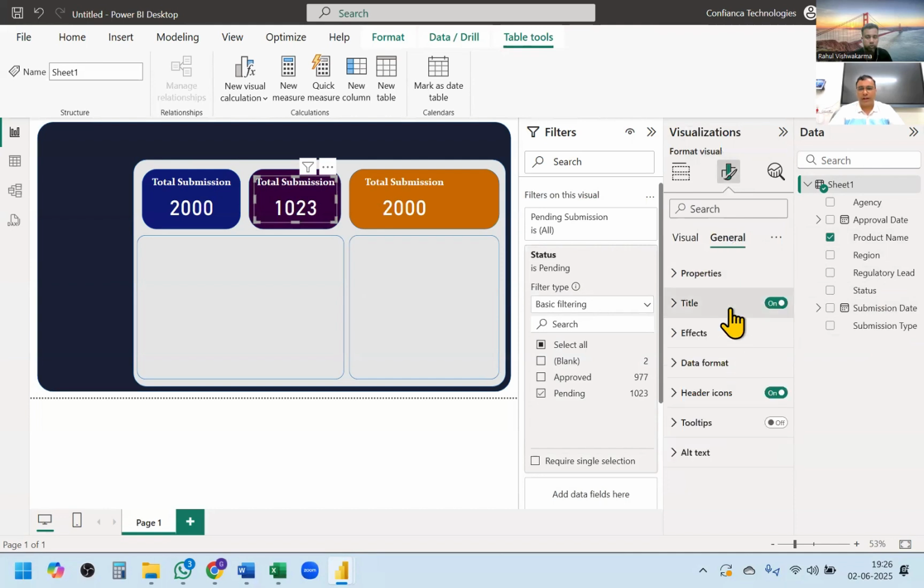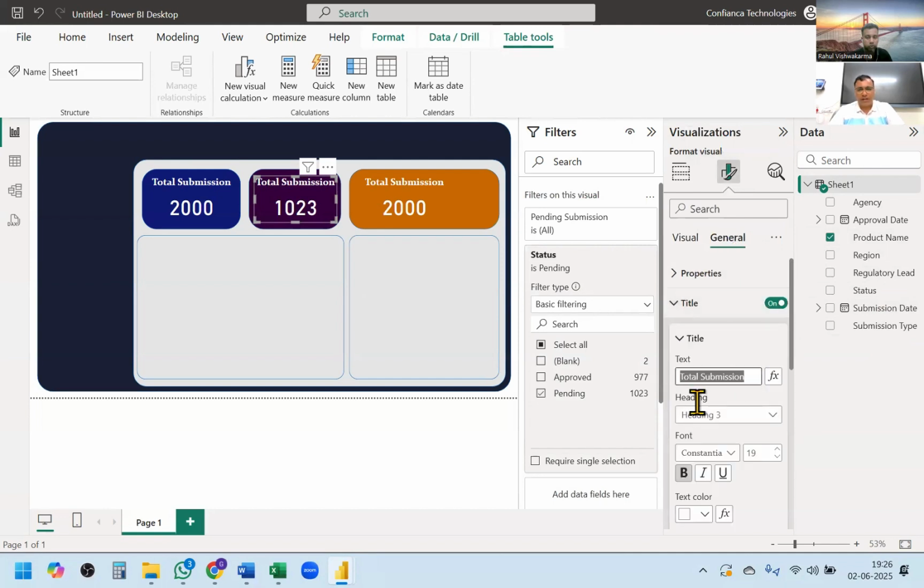What I will do, I'll go to title, I'll copy that one, I'll just paste it over here. And just to adjust the fonts, I can also maybe reduce a little bit font so that it will look in a single line.